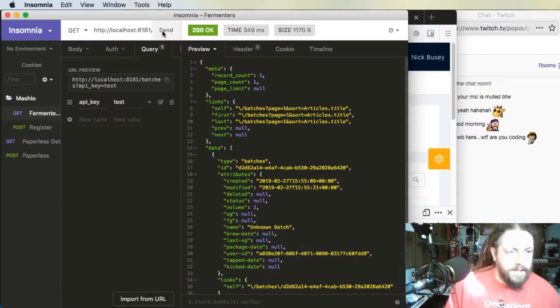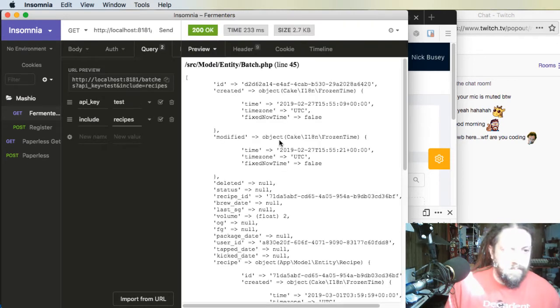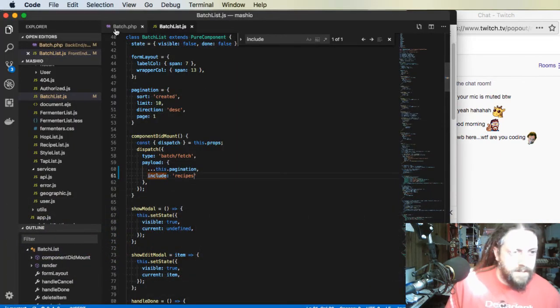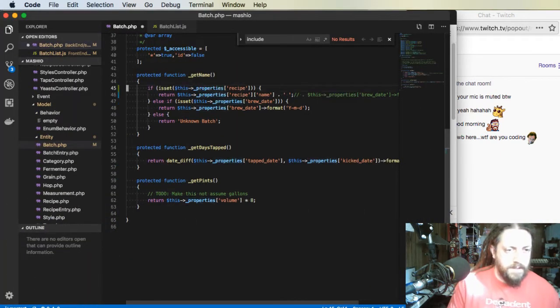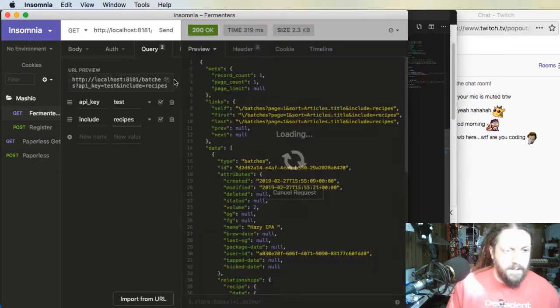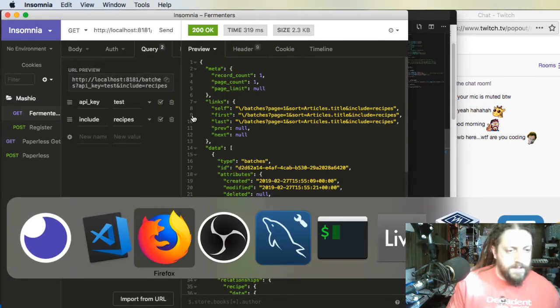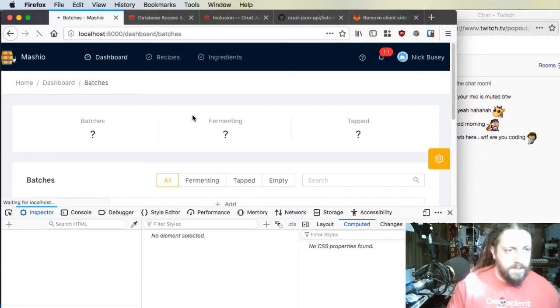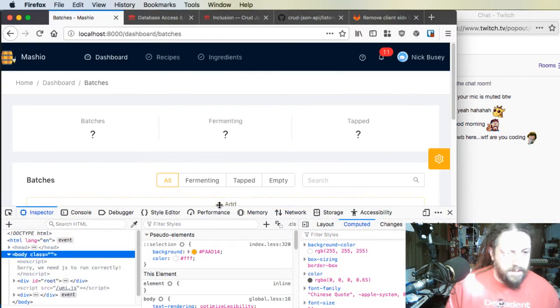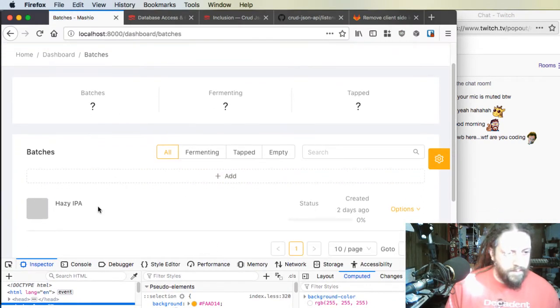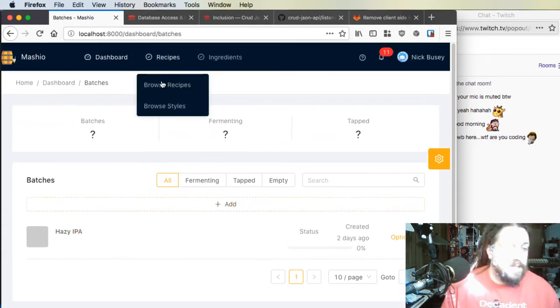Oh wait, I still have some. Yeah, let me fix this. So right here, hazy IPA, that's what we want. Boom. All right, we got a batch of hazy IPA. So now that should continue working in theory.